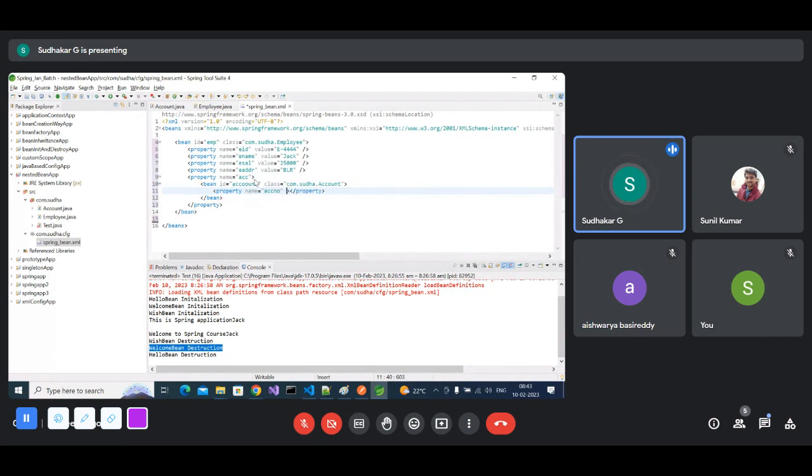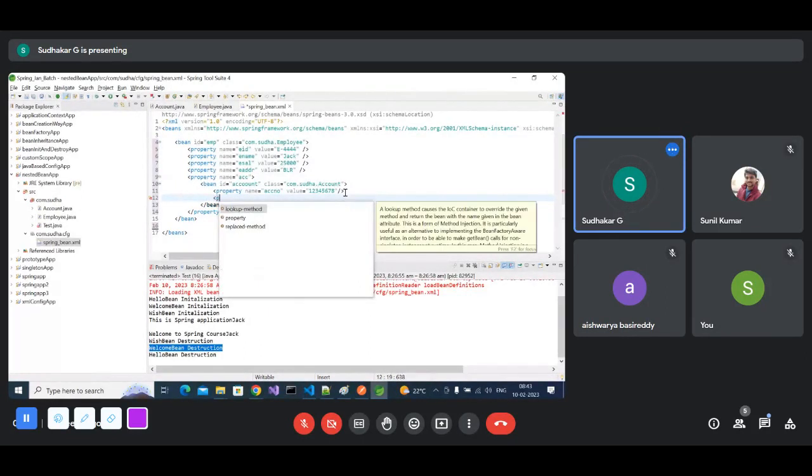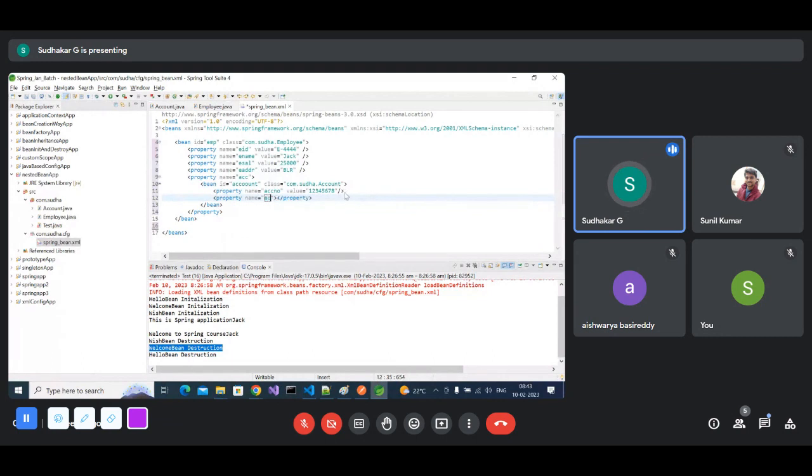Okay, now this time what I am doing, simply property equal to, what is the property name? ACCNO, account, and value equal to, what is the value I am providing? Just type like 1 2 3 4 5 6 7 8. Okay, this is my account number. Let's say again I am taking one more property. What is the property name? Property name equal to ACC name, account name. What is the value here? Let's assume this is savings account.